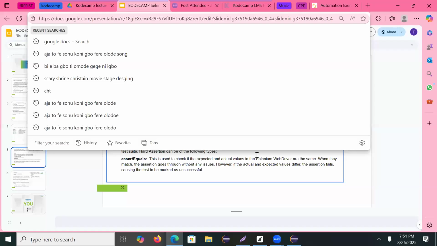This type of assertion throws an exception immediately and continues with the next test in the test suite. So if I'm testing with an add assertion and there's an error, it's going to throw the error immediately and continue with the next test.